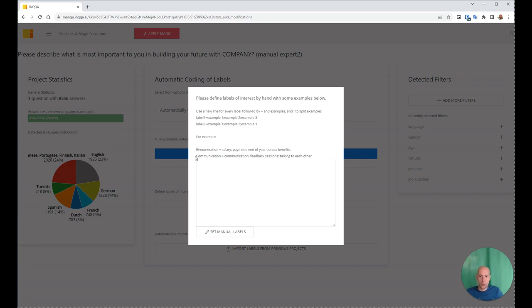So for instance, if you want to add communication, you can use the equal sign, and then you say, well, communication, feedback sessions, talking to each other are all options relating back to communication. So this can allow you to work very quickly with Inca.